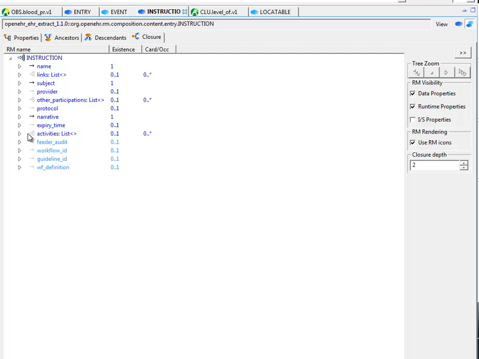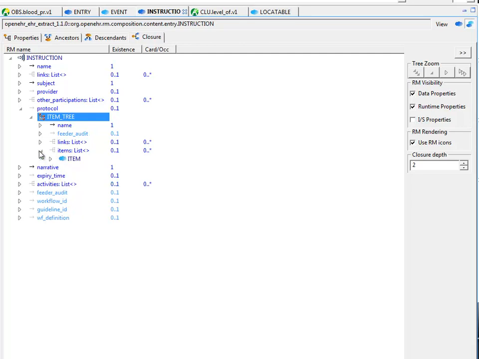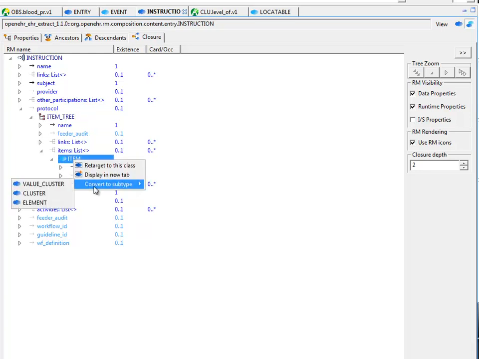You can expand out and do some interesting things. For example, if we were to choose protocol there, you'll see it's of type item structure. Item structure happens to be an abstract type in the openEHR reference model. If we were to look at what possible subtypes it would be converted to, the tool actually allows us to do this. So we'll choose item tree, and you'll see item tree has an attribute property called items of type item. Item is more or less the same class as the same named class in 13606. It's also abstract, so you might want to convert it to a subtype such as element.